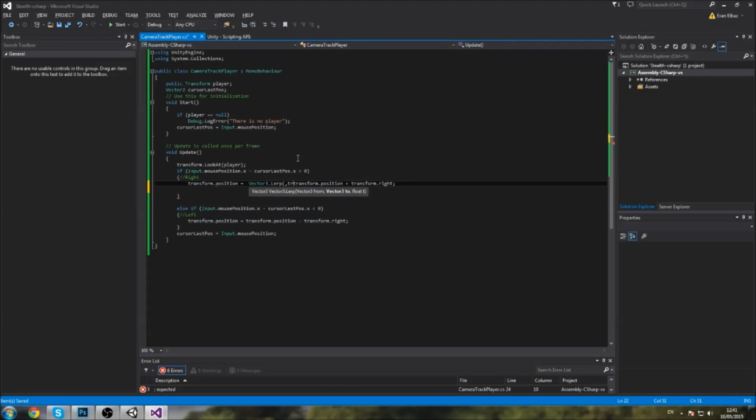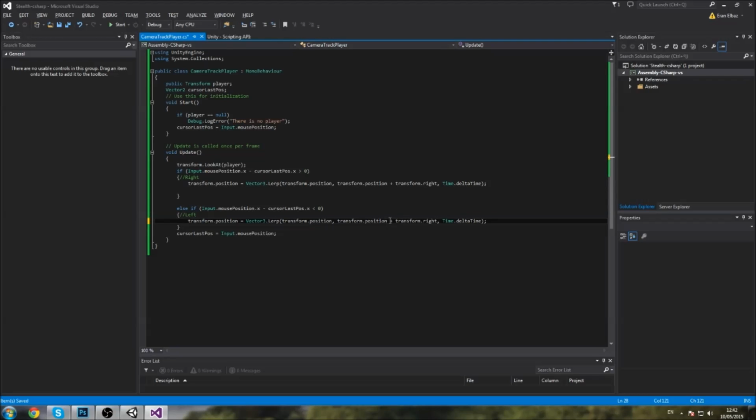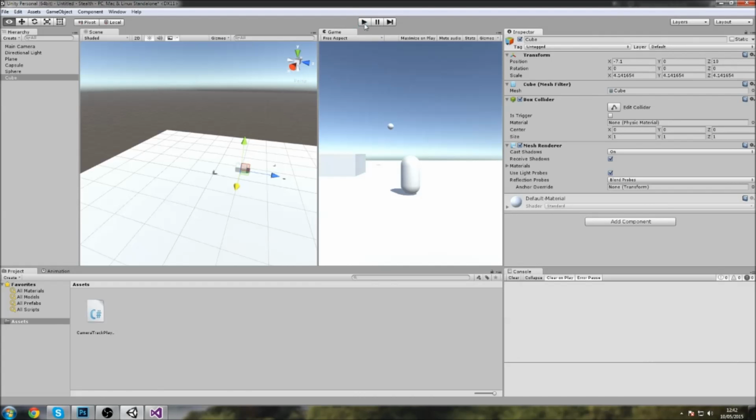Now we have from. The from is transform.position, to transform.position plus transform.right, and float t, it's the time. So we want Time.deltaTime. Time.deltaTime is the delta time between each frame. Like this, on each computer it will be the same smoothness. And we want the same over here but with minus. So let's check if it is working.